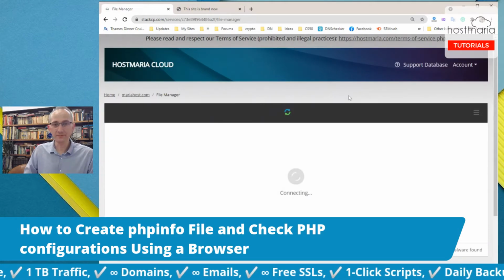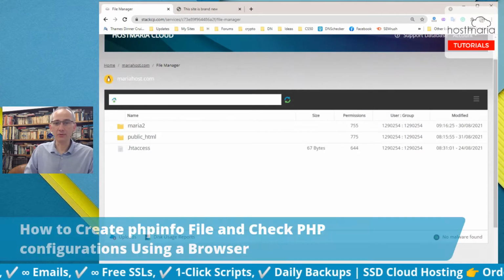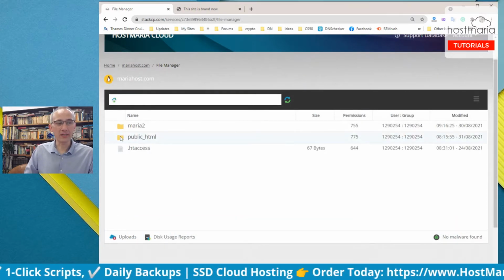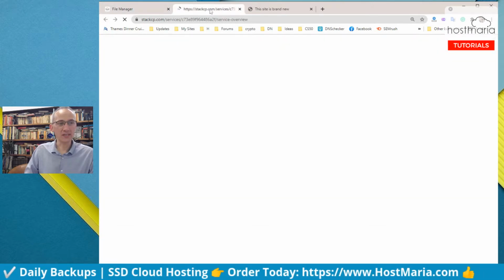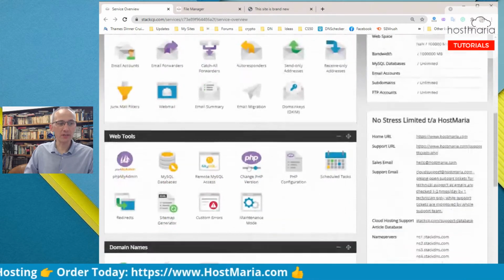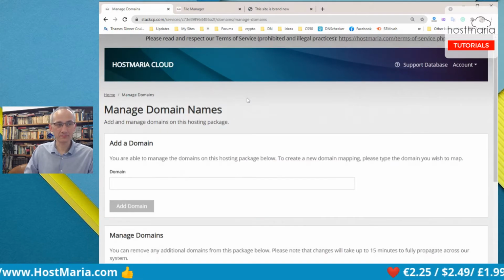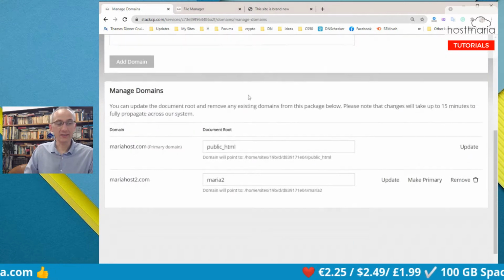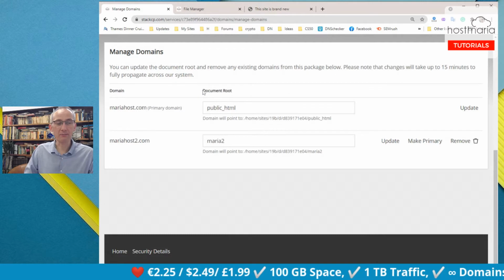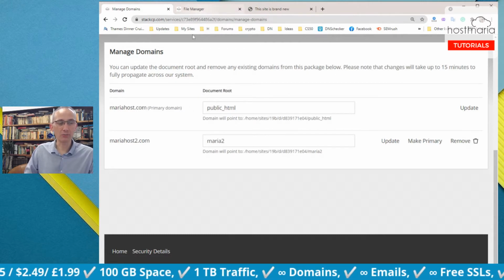This task is very, very simple. We remember that our domains are up here. MariaHost is the primary domain, and the document root, or the main place where all the files are, is public HTML. So in this case, we would go to public HTML.